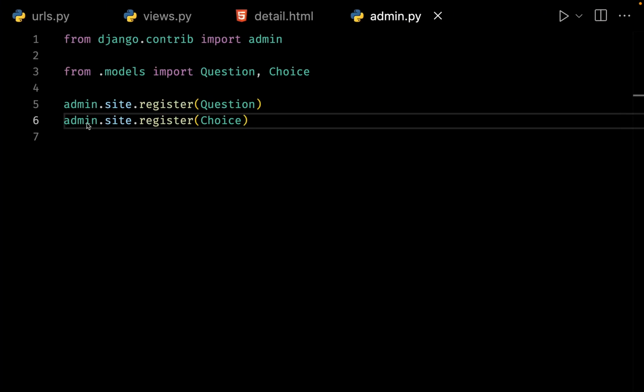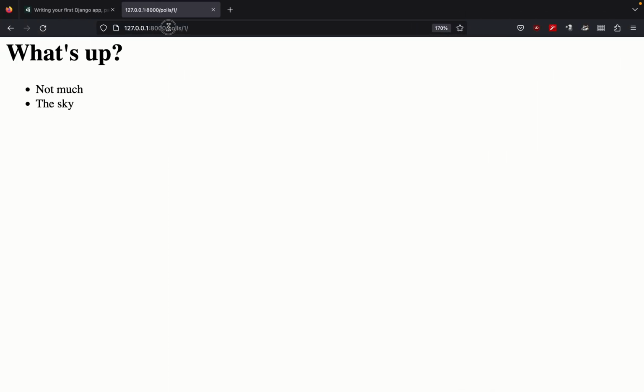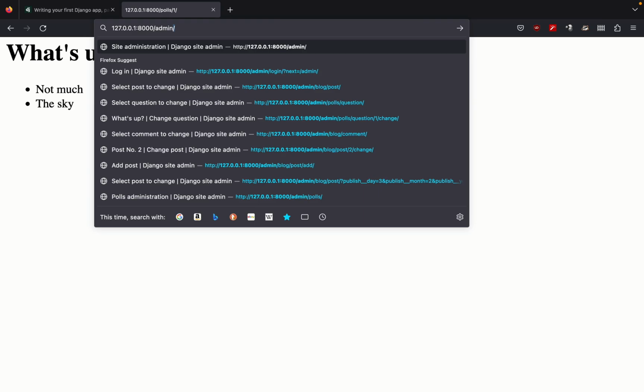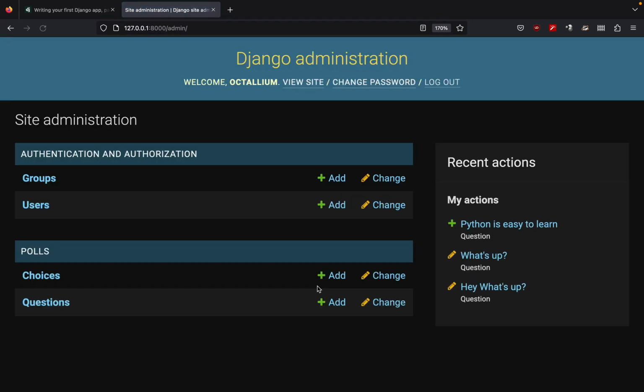But now since we have added this choice to our admin app, we can simply go to the admin. Let me put my username and password. You can see under the section of polls, we have two different tabs. One is for choices and the second one is for the questions.